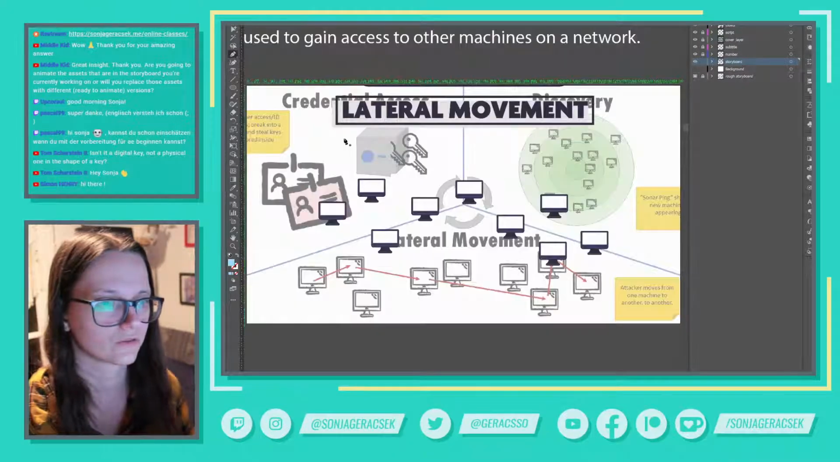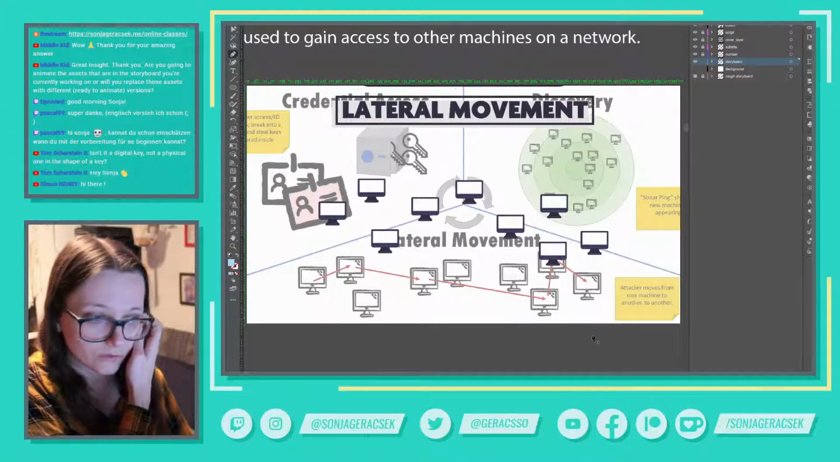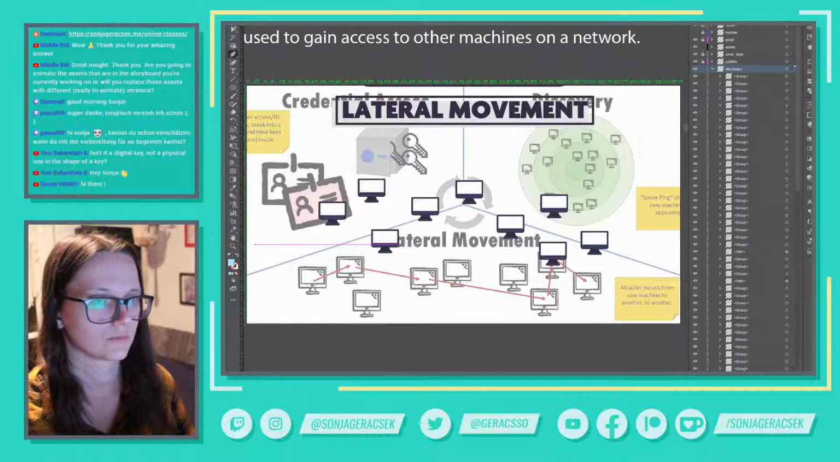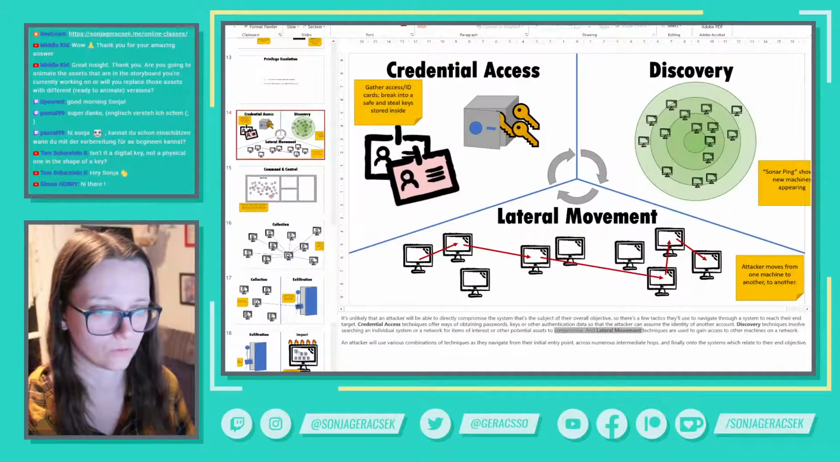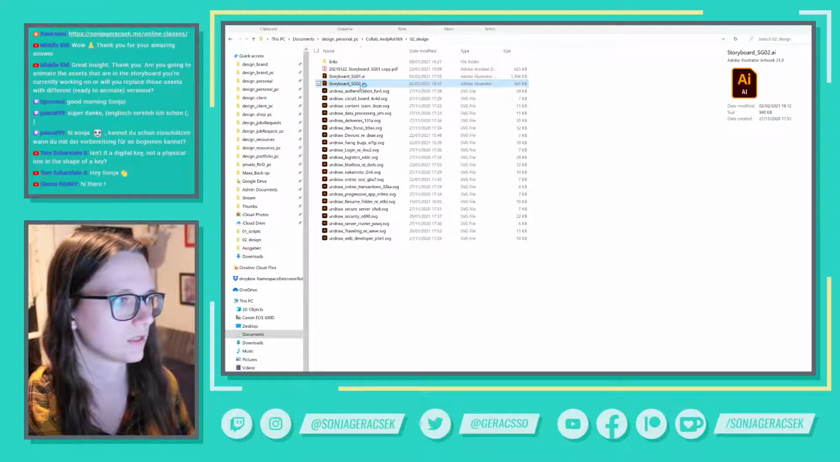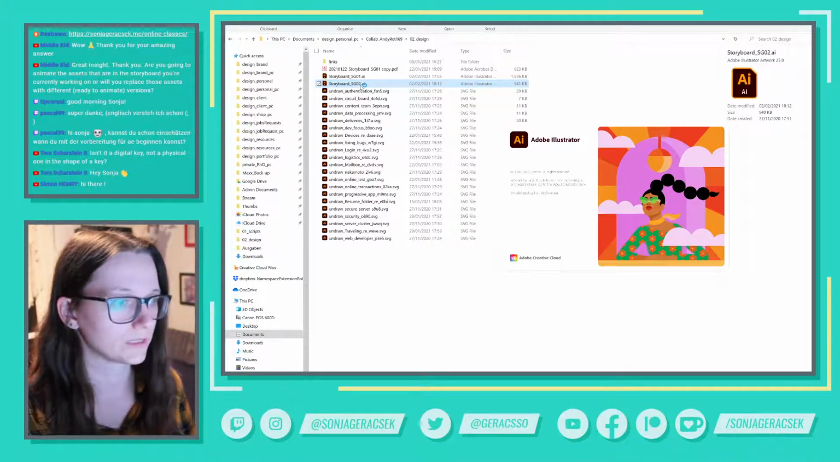Illustrator is starting to scroll very slowly, so I'm going to close it for just a moment. And I'm going to open it again, so that usually helps when it's starting to get slow in the scrolling department.